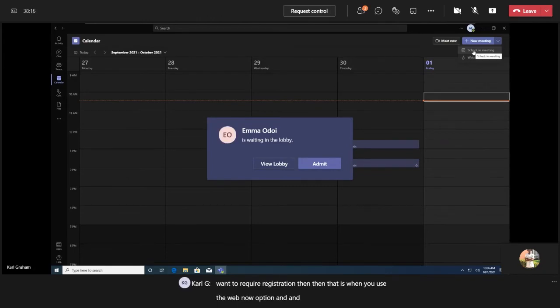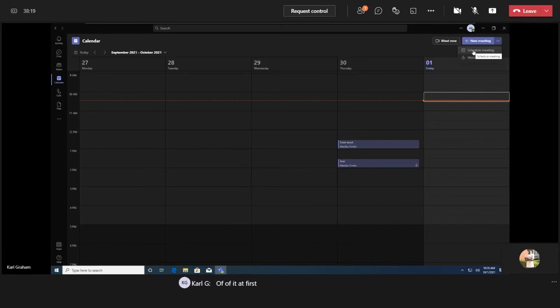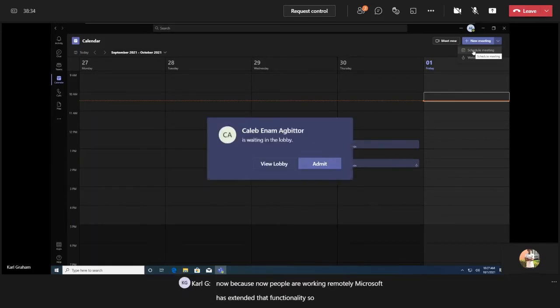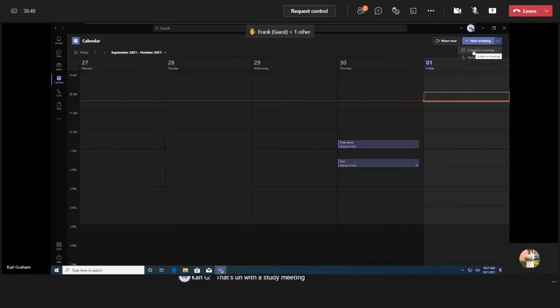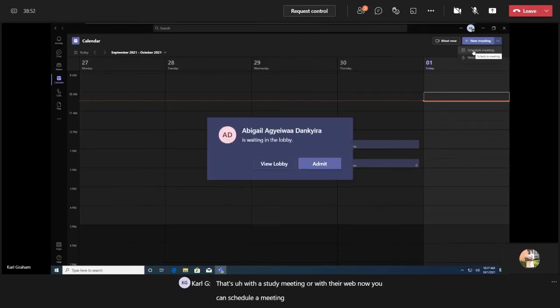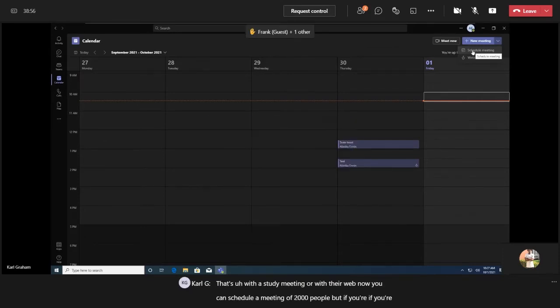And in the period of COVID, at first, a meeting could take up to 300 attendees. But because of COVID and because people are now working remotely, Microsoft has extended that functionality. So now you can have a meeting of up to 1,000 people. If you are expecting about 1,000 attendees, you can rest assured that with a standard meeting or with a webinar, you can schedule a meeting for up to 1,000 people. But if your expectation is more than 1,000, then that is where you go for the live event.